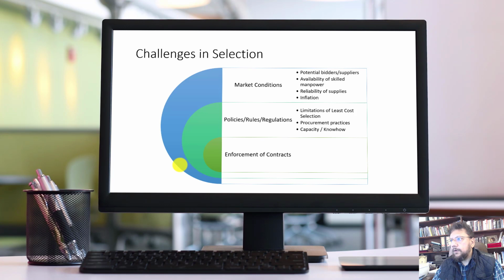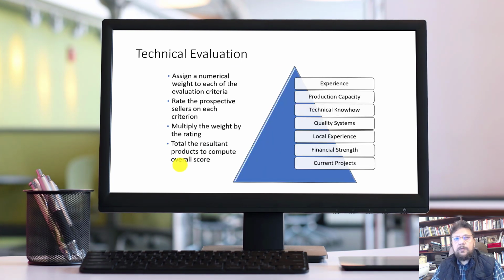If you have skilled manpower available, inflation, and then you have to look at the policies that your organization follows for procurement. Then there are technical specifications. So what are the technical specifications? That will depend on your procurement. It could be a very simple specification if you're just buying some commodity.